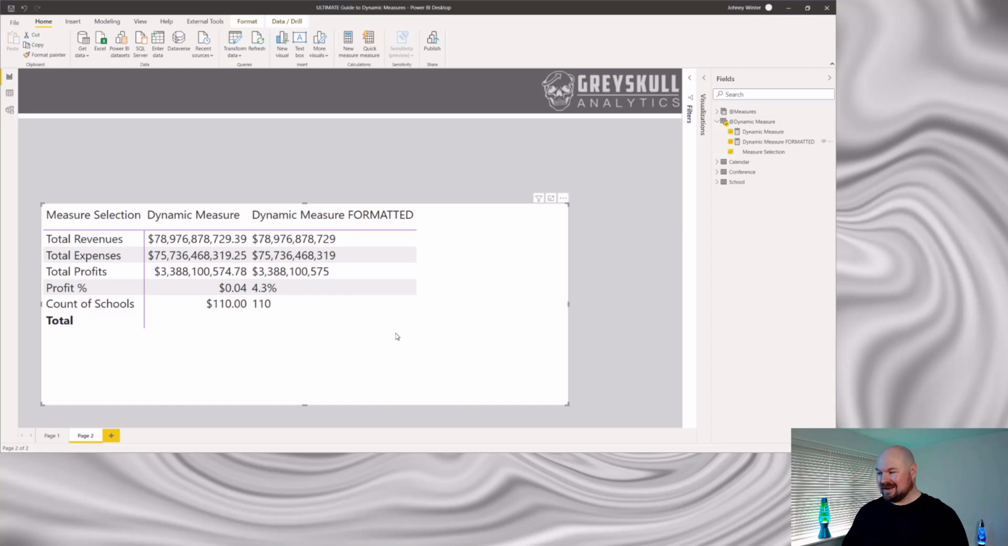Brilliant. So this now looks like exactly what we need. We've got currencies for our first three measures. Profit percentage has been returned as a percentage. Counter schools is now a whole number. Let's go back to our first page, and I can now add this new measure to my visuals.